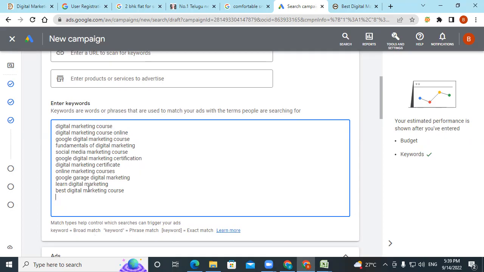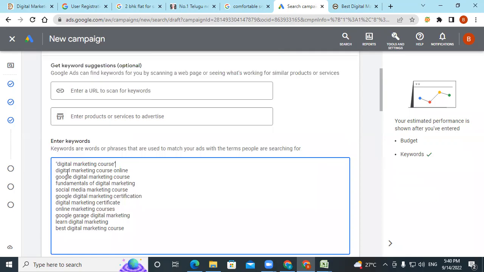Now, let me make this phrase match. How do I make it phrase match? Add quotation marks. Now this becomes phrase match. Digital marketing course in phrase match. Even if the user types something before it or something after it, my ad will work for him. Suppose someone types best digital marketing course in Hyderabad, my ad will work.